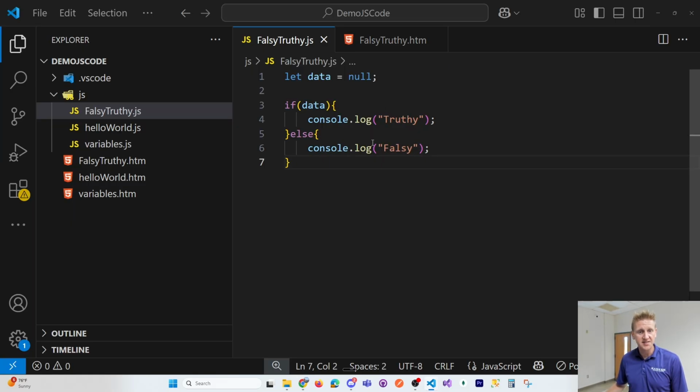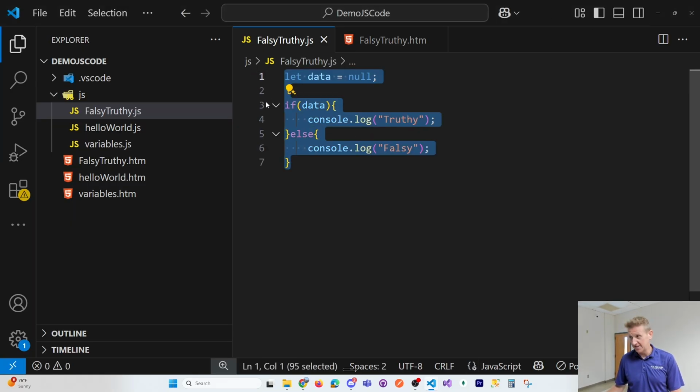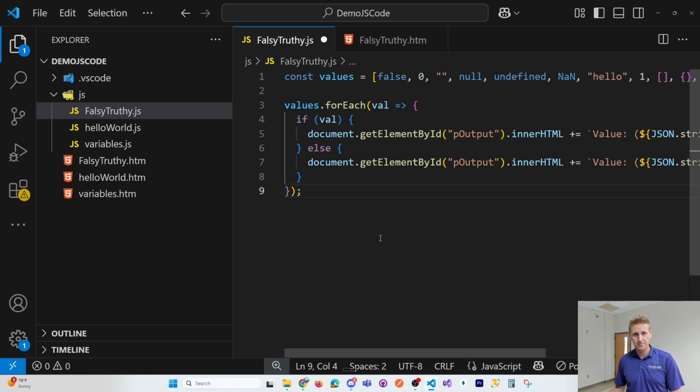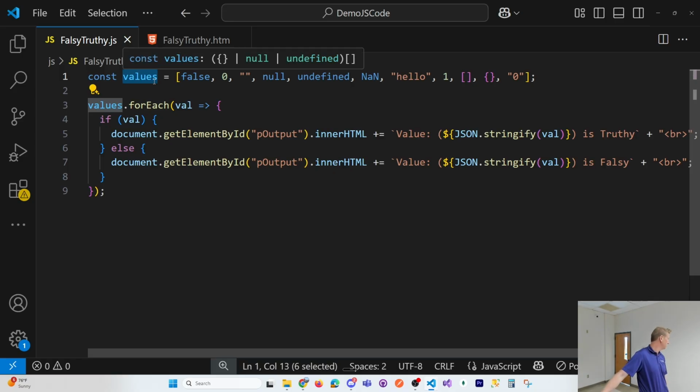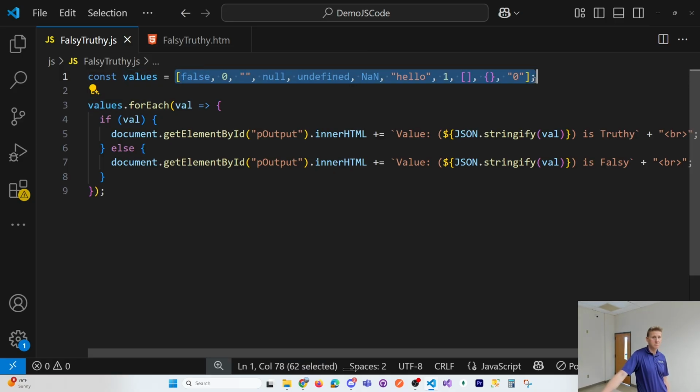All right, let's expand on this. I have an array of values. Everything from false, a numeric 0, an empty string, null, undefined, not a number, NaN, a string of hello, the number 1, an empty array, an empty object, and a string number of 0.